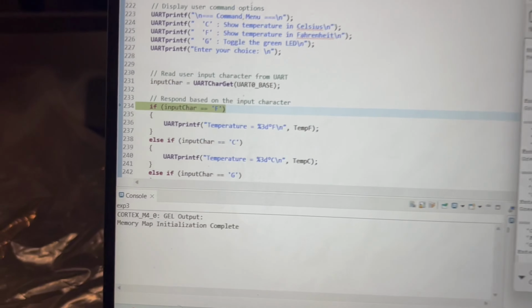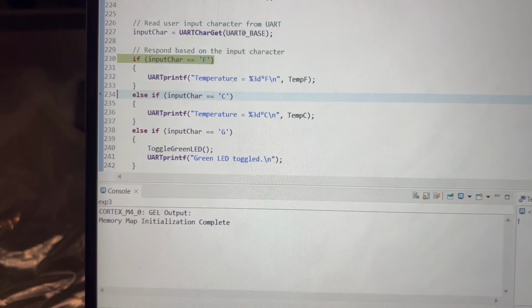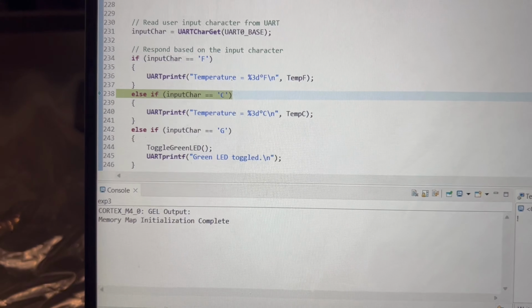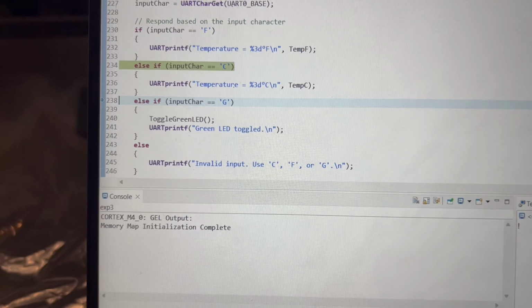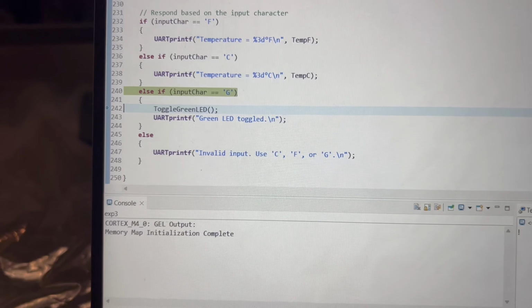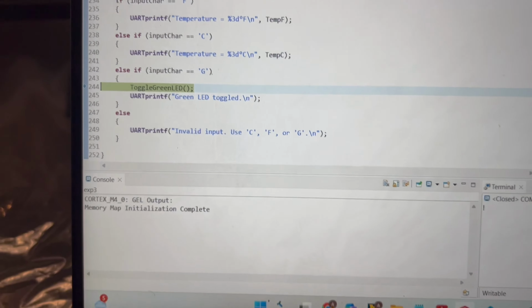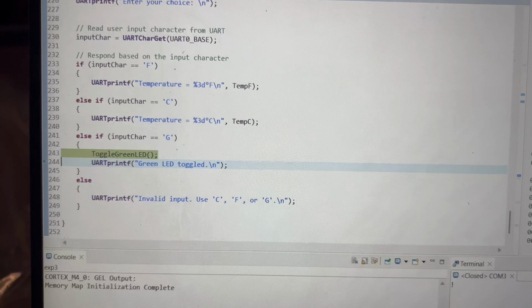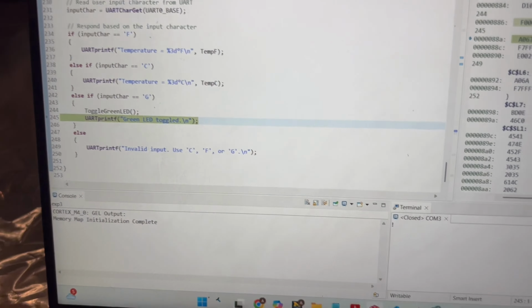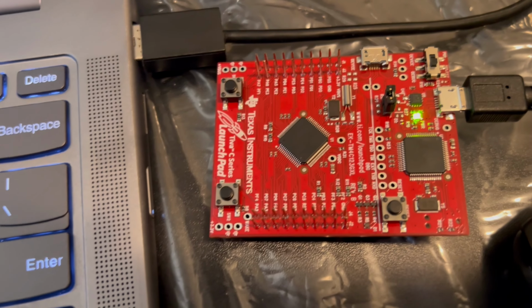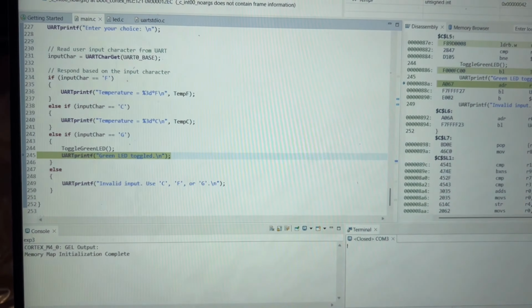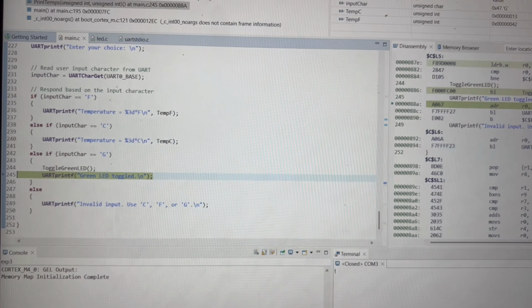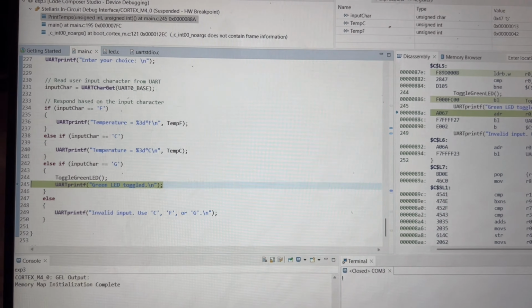If I run these lines of code again, this condition is true and it will execute this command. If I execute this line of code, yeah, it is executed, so the LED is turned off. Okay, so by pressing character G, the green LED is toggling. So this is the demonstration of this experiment.